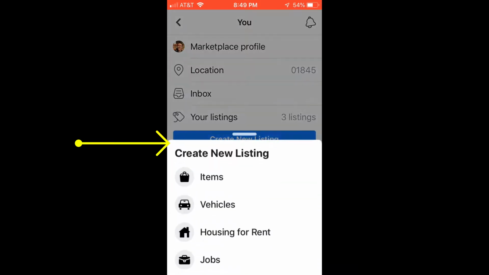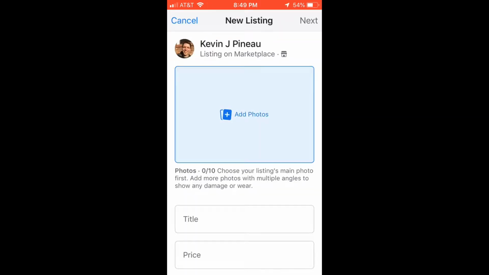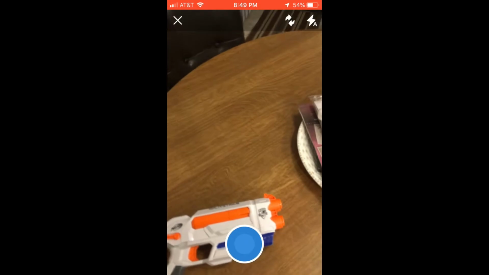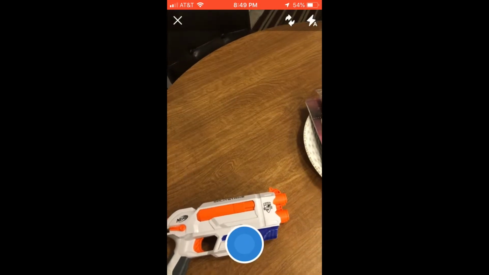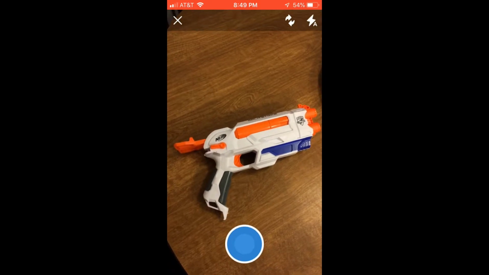Create listing. We're going to be selling a Nerf gun. So if you don't have photos, you click add photos. Add photos. Try to take nice bright pictures.